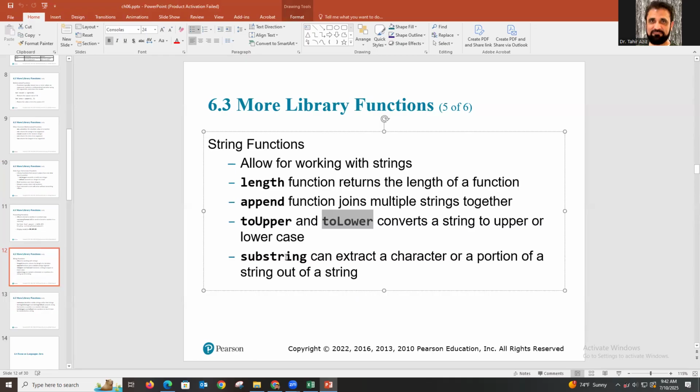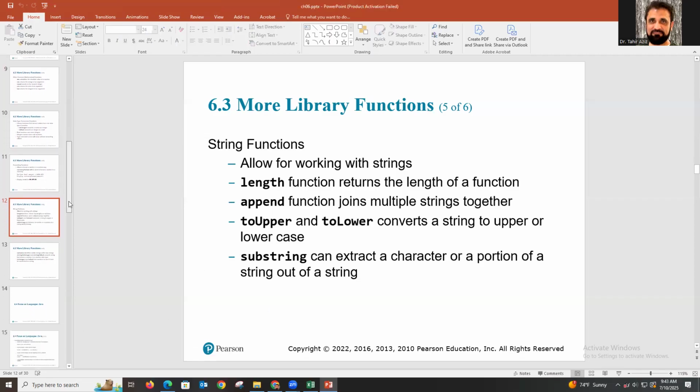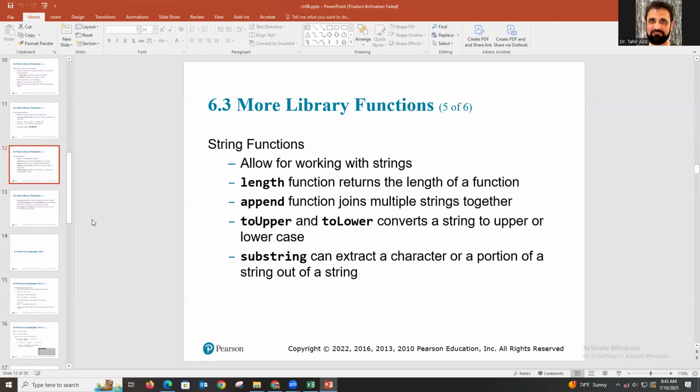And substring can extract a character or a portion of a string out of a string. Let's say you have 10 characters in a string. You can go to the third character and then extract 3 characters. So substring allows you to go to a specific location in a string and extract something from it. What's the purpose? You'll see that value later on when you want to go to a specific location in a large document and extract something specific from the document.